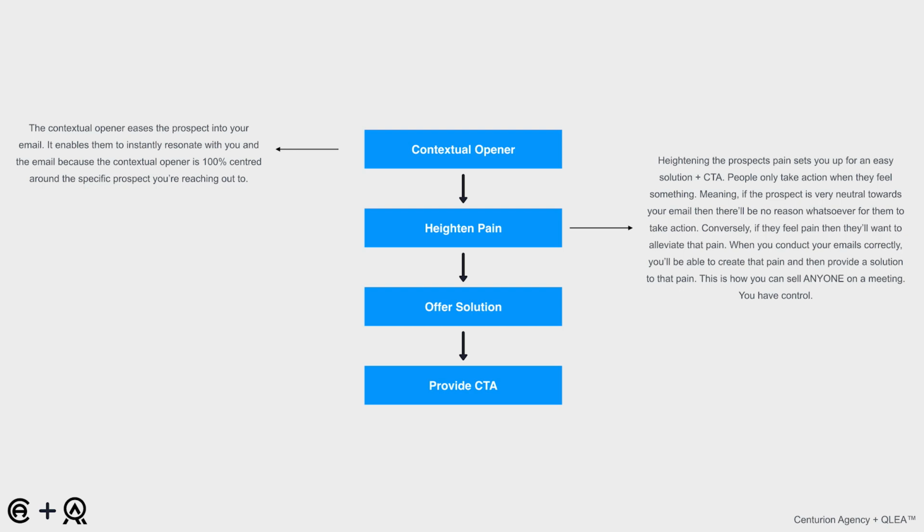That's it, right? If you can do this, guys, you can sell anyone on a meeting, simply because you have control, right? If you can create the pain, then you're always going to be able to get a meeting with somebody because you can create the pain and then you can position your solution as a medium for them to alleviate that pain that you've created. And then from there, they'll book in a call, right? It's as simple as that.